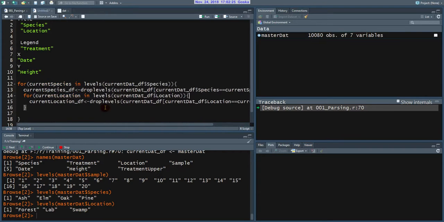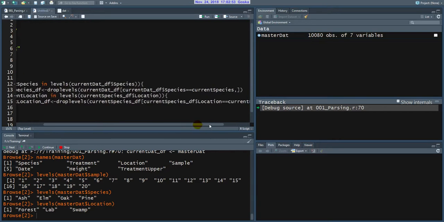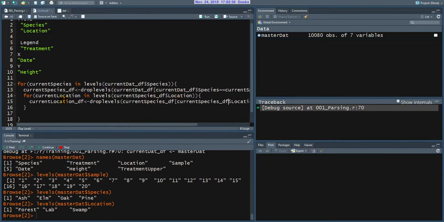Now the thing is, I said for current location in levels of current.df dollar location. No, I don't want to do this based off of current dat. That was my big master one. I want to work off of the data frame that has only my current species, because I'm trying to narrow this down. So current species df. And so now I've replaced my template syntax with the relevant stuff.